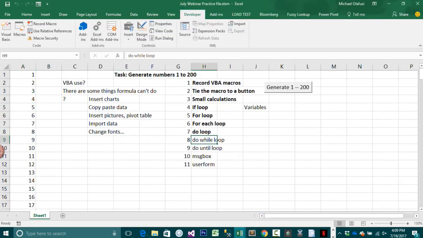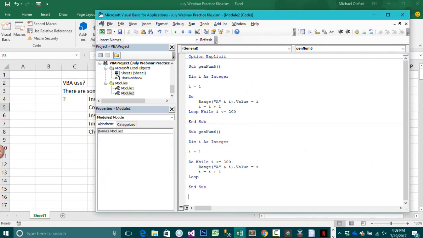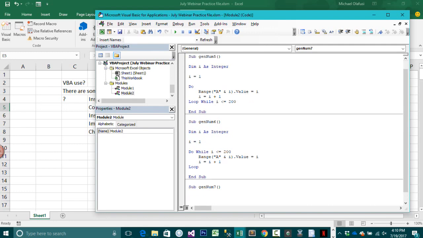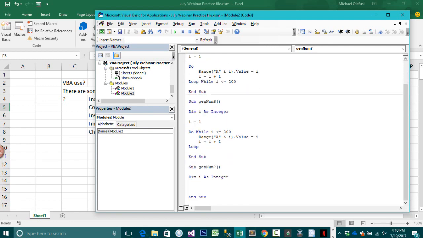So all right, done with this. Let's move on to this, and I've showed you how this works, but maybe I'll show you again anyway. So let's go on to do until. Again, I'm going to straight up come in here and say sub gen num 7, and normally it even ends the sub for me. Don't mind my lots of white spaces. It's not compulsory, it's just everyone has their own way of doing things anyway.